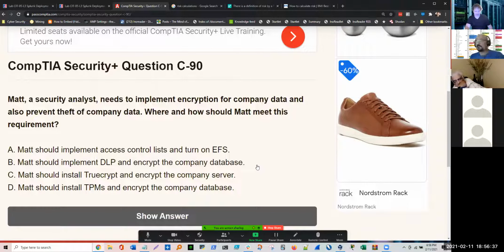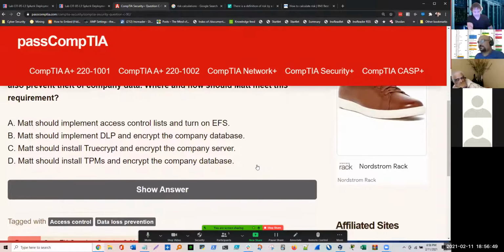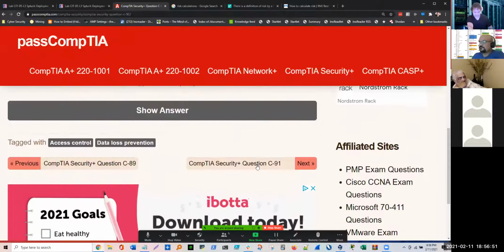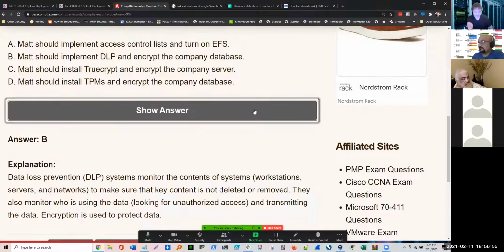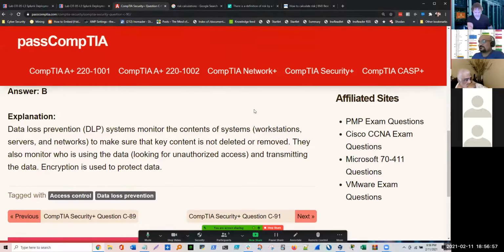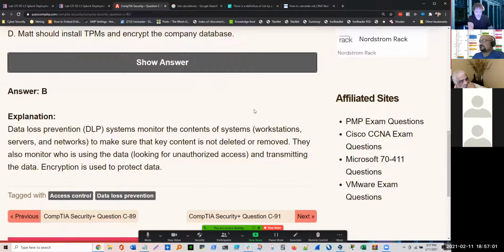Okay, and I feel like A is going to be the answer in the end. But I'm going to go with B. I think it's B, because you are doing DLP. DLP. Data loss prevention. We're pretty hot tonight.